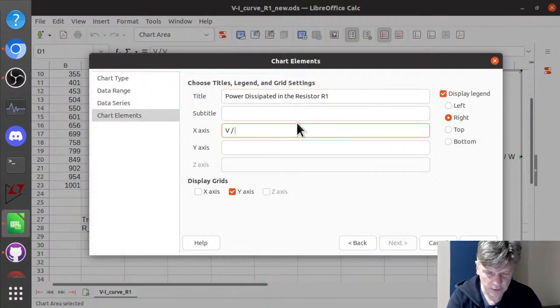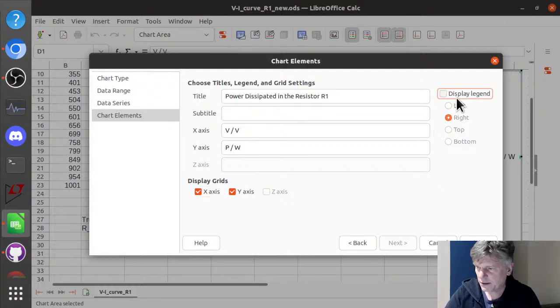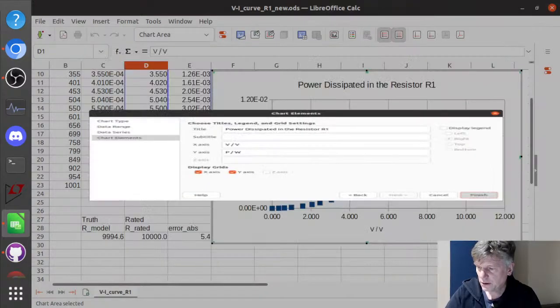X-axis voltage, Y-axis power, and we calculated the product of voltage and current such that the result is watt. So we multiplied volts times ampere, and then the result is watt. So we are not taking any micro or milli orders of magnitude into account. Display grid, no legend, finish.